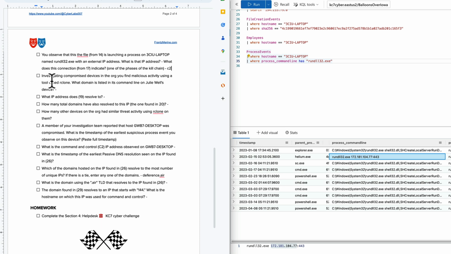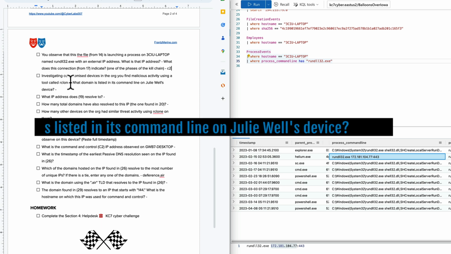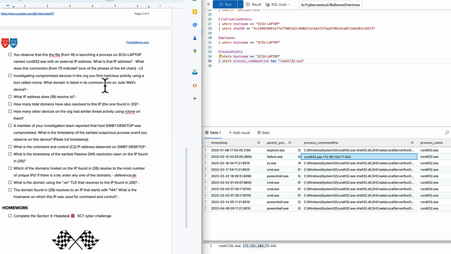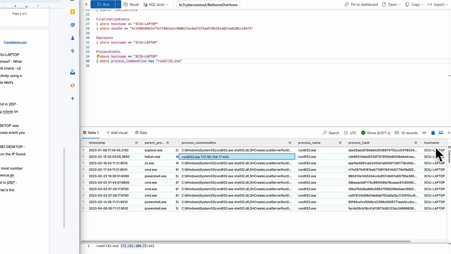And we go on to our next question, which is, investigating compromised devices in the organization, you find malicious activity using a tool called rclone, which is a remote cloning tool. What domain is listed in its command line on Julie Wells' device? So we know Julie has this hostname.